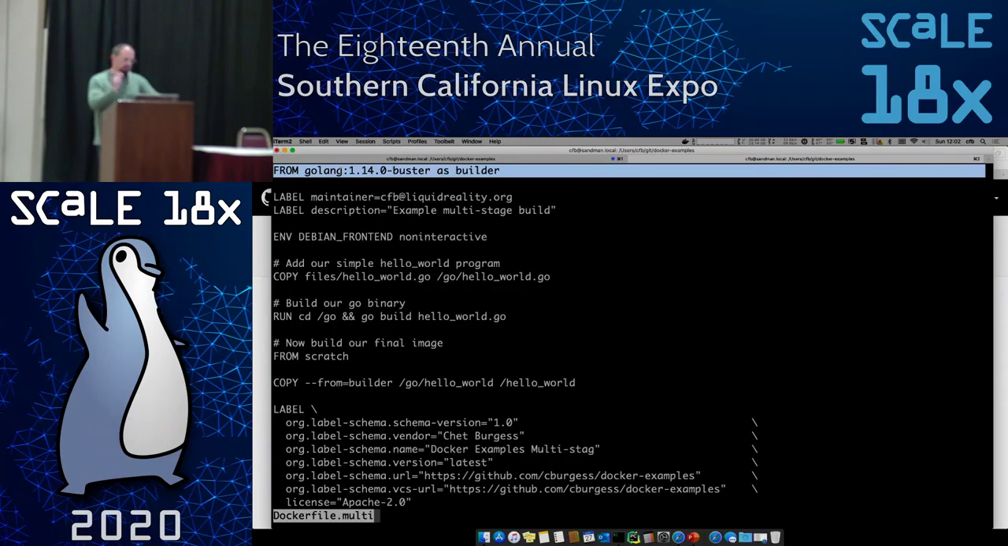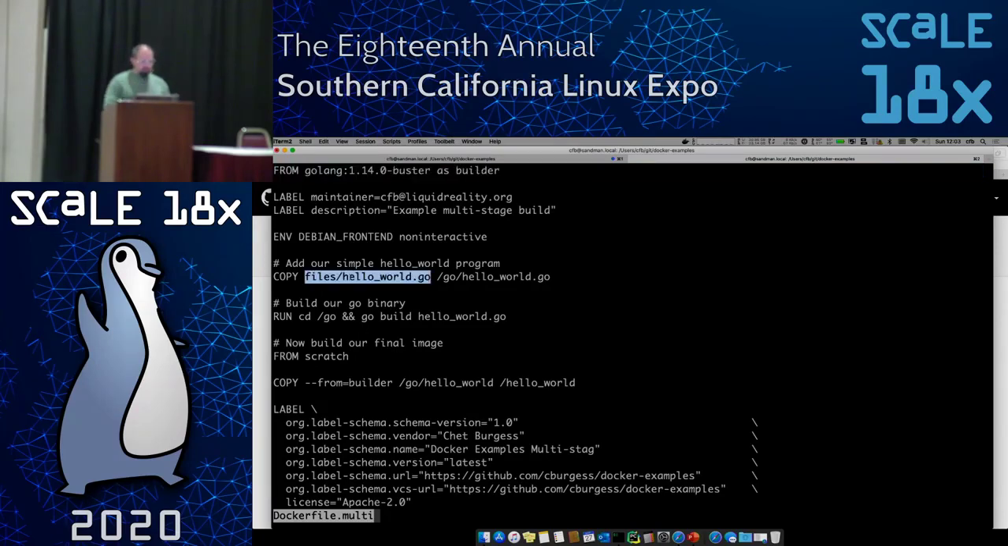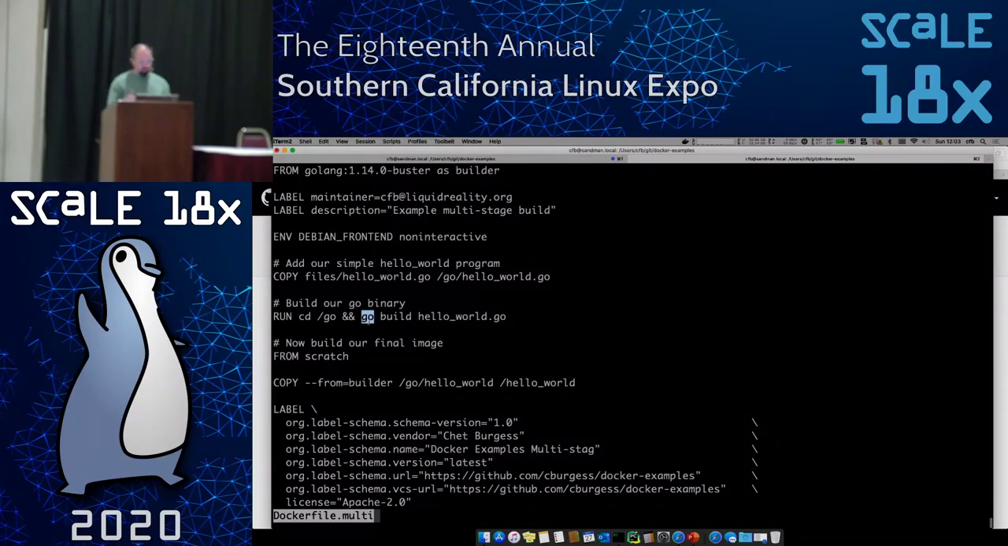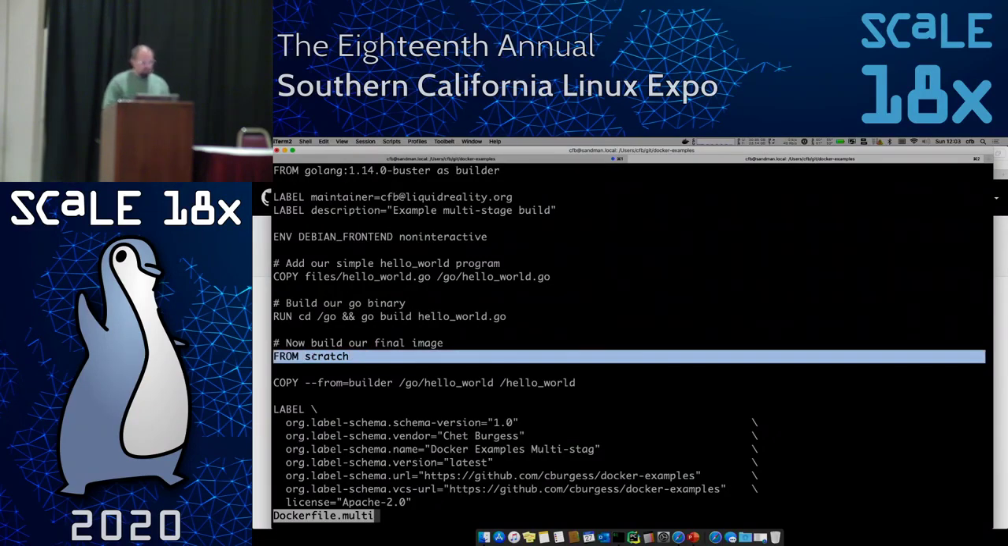And it says "as builder." So that's a way of assigning a name to that image so that I can reference it later, right? So now I go through and I copy my simple hello world Go file from the Git repository in there. I do the build. Great. So now I have a new from scratch.